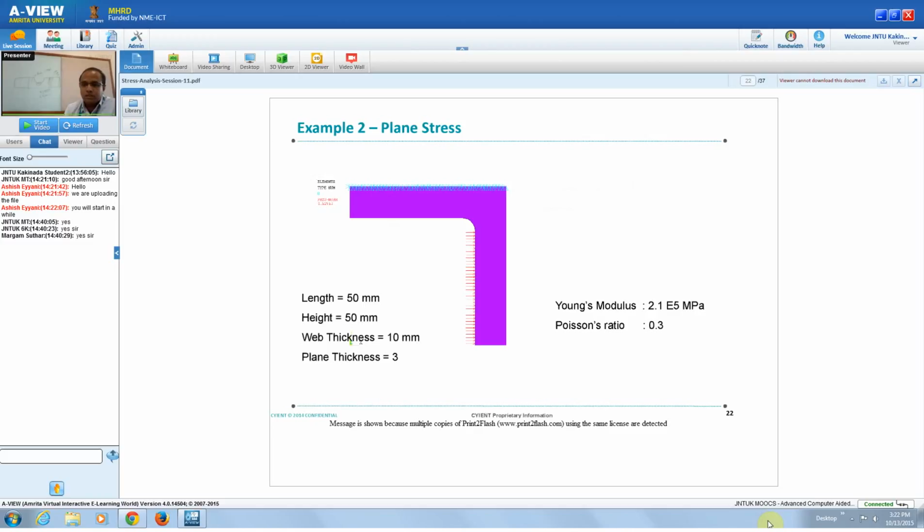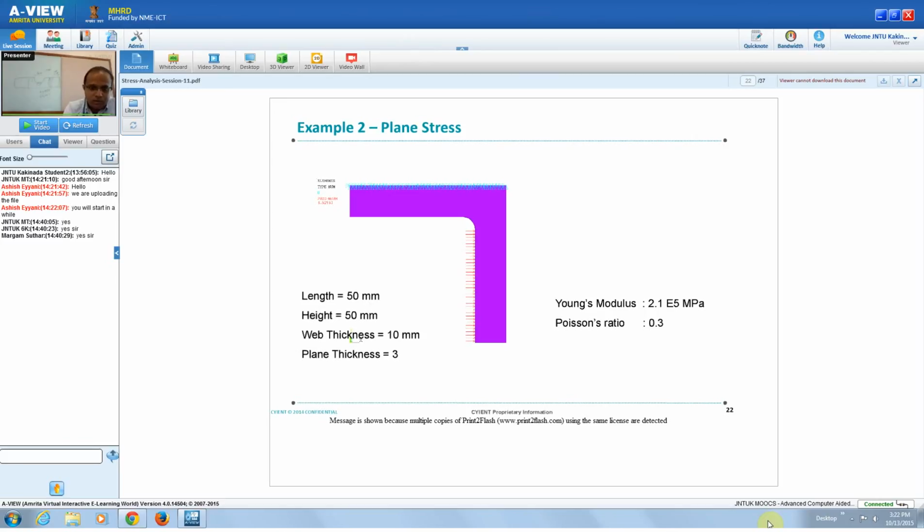So that is one example, and this is another example.